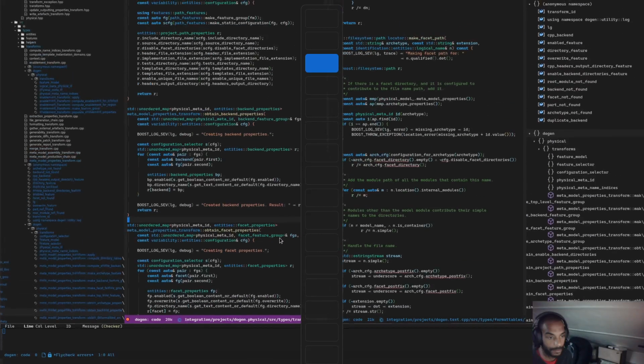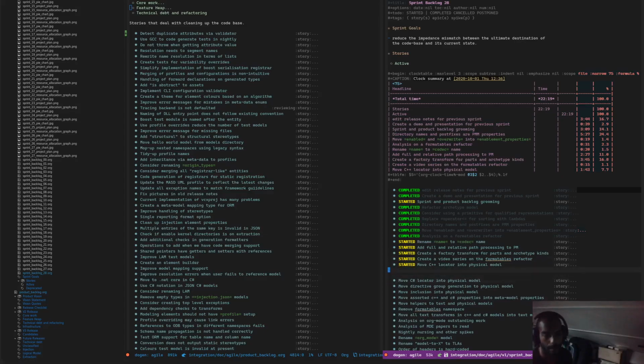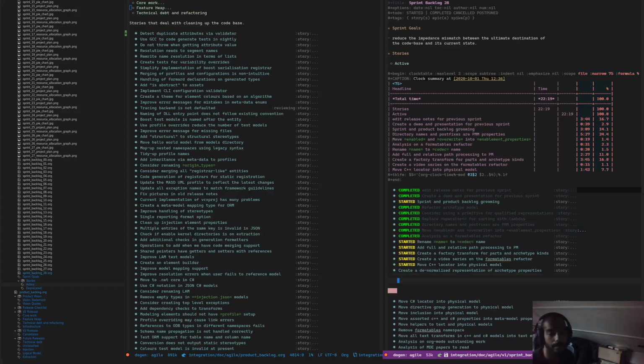So what we're going to do is, before we get more confused here, let's just create a story: create denormalized representation of archetype properties. And we still don't have proper support for tagging for some reason.